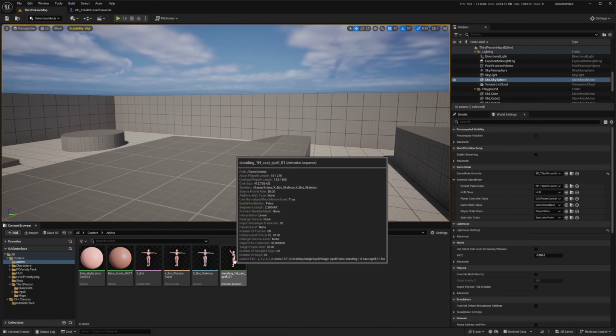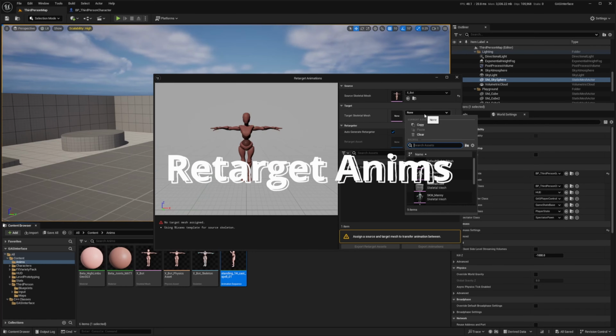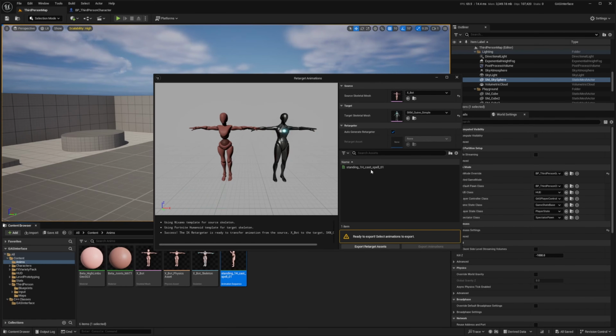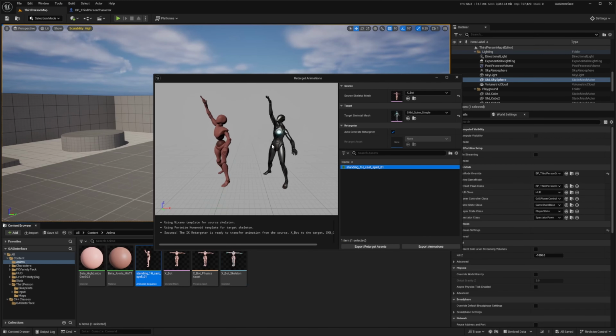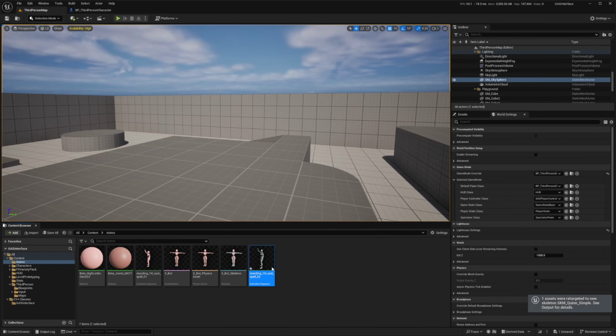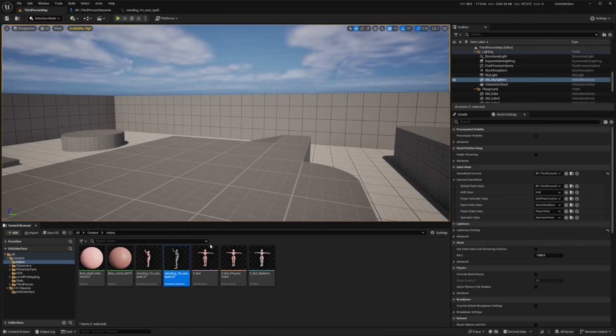And now I can hit Control-Shift-S to save everything. And I'm going to right click, and then I'm just going to retarget the animations for my character, which is the Quinn_simple, like so. And then I'll double click on this just to see how the preview is, and I can click export animations. And I'll just export this into my anims pack like so. Click export. And now I'm just going to open this up, and it looks good to me. And I'll go back to the folder.